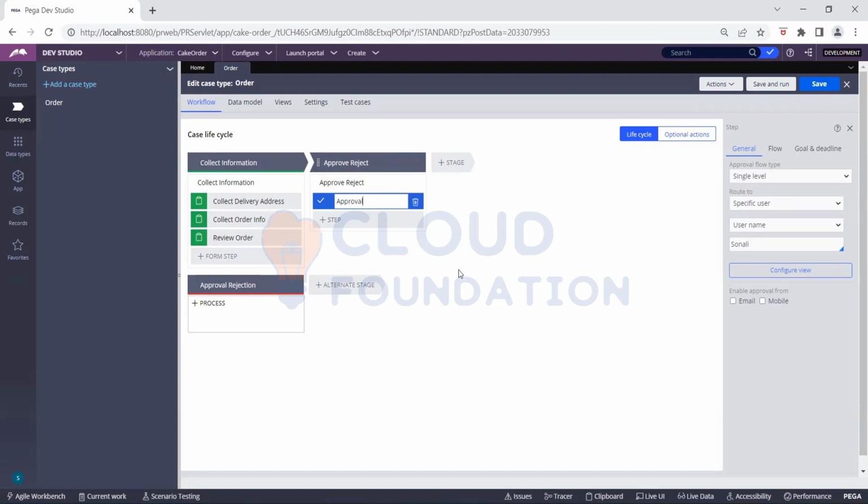See, whenever you have added approval, reject, the alternate stage has come below. You can see approval rejection is an alternate stage. We'll configure this approval reject after some time. Whenever we have completed, you can see on the right side who has to approve it. All the options have come. Whether it's single level approval or multi-level approval, who has to approve it, whether a specific user or specific access group. Those things it is asking here, but we'll define it going forward.